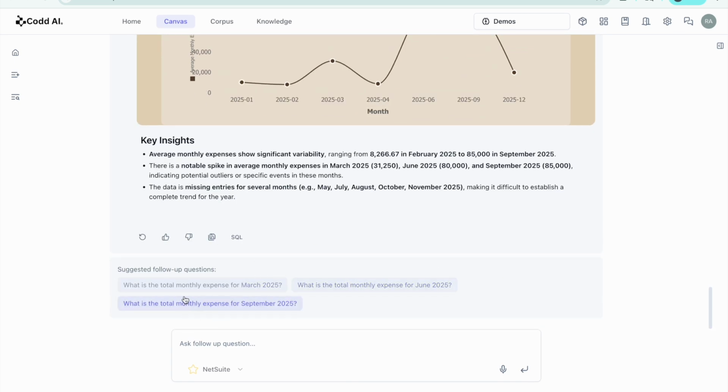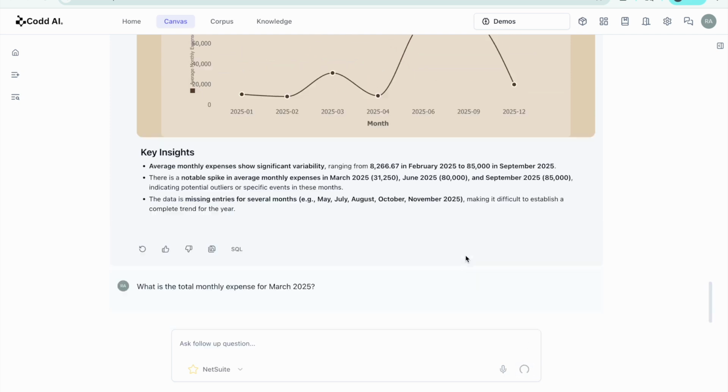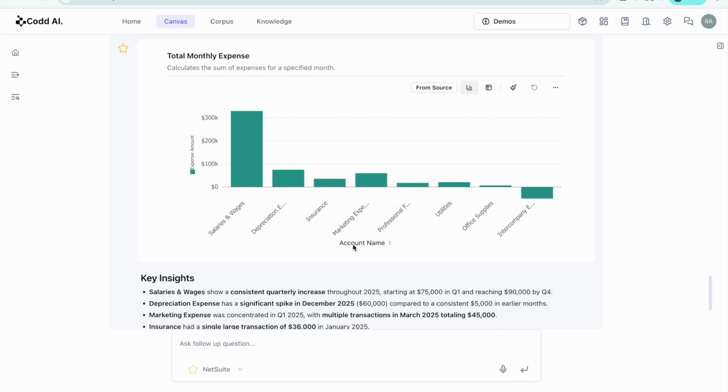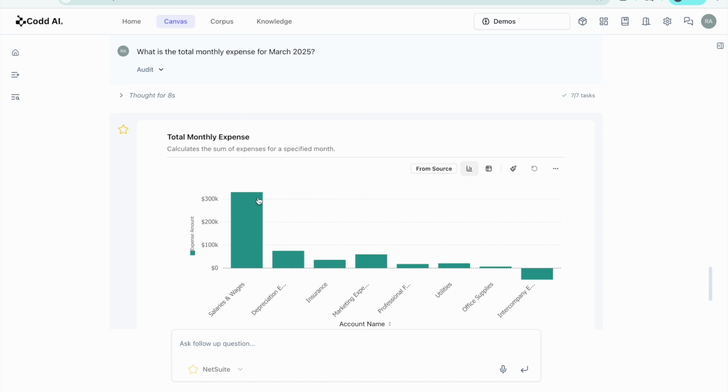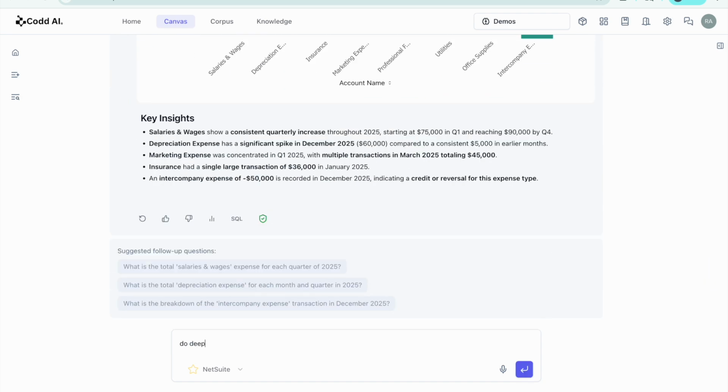Now let's ask a follow-up. What were the total expenses in March 2025? Whenever a certified metric already exists for a similar question, the system always prioritizes that trusted version, ensuring consistency and governance. Now let's move into deeper analysis.